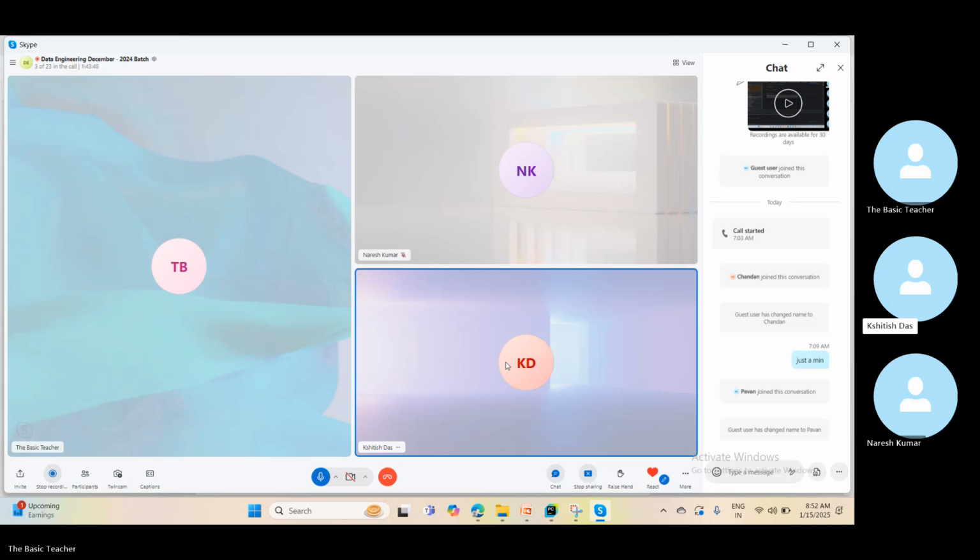Sure. Okay, I've done the local setup. I'll also create an account in Community Edition. Yeah, thank you. Yes, sure, sure.